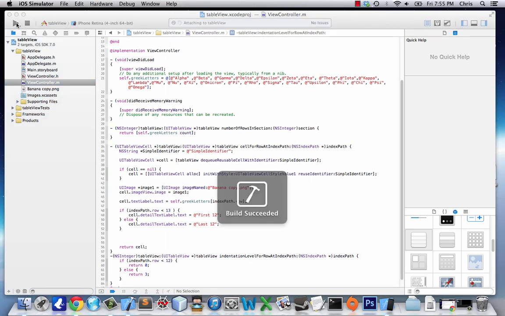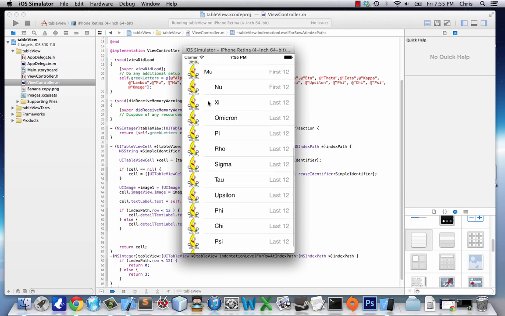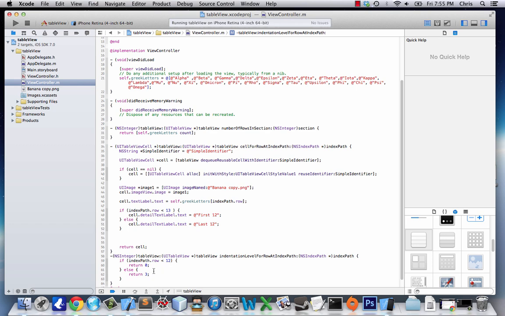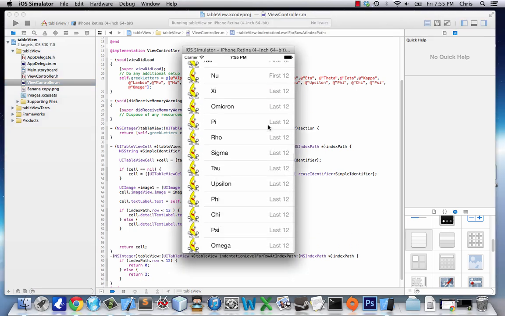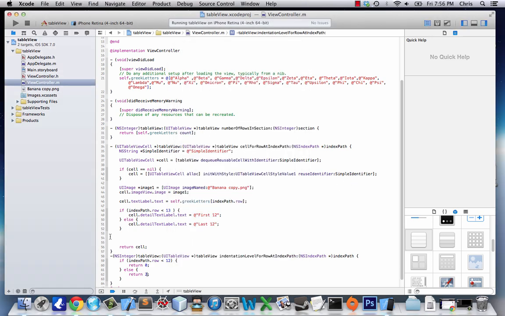So I'll just play it. The first 11 are cool and not indented because I returned 0. And these are indented 3. So you can tool around with it a bit to see how much you want to indent, but I'll stick with 2. I kind of like that. It's a little less. Yeah, that's nice.